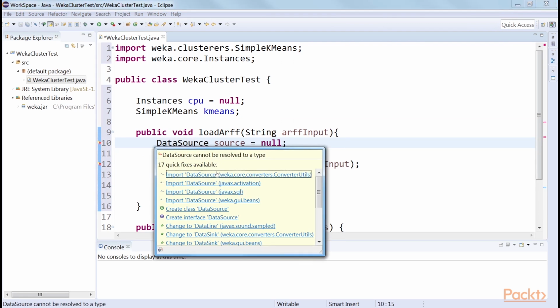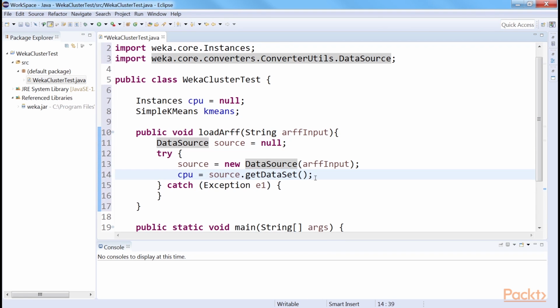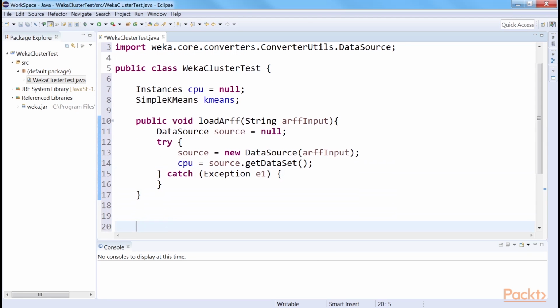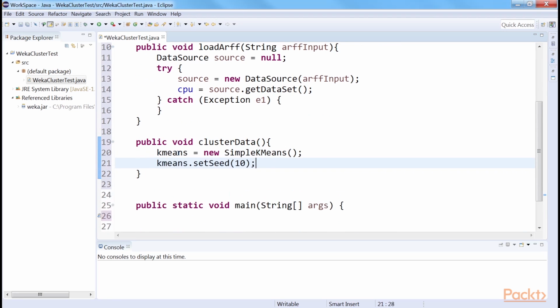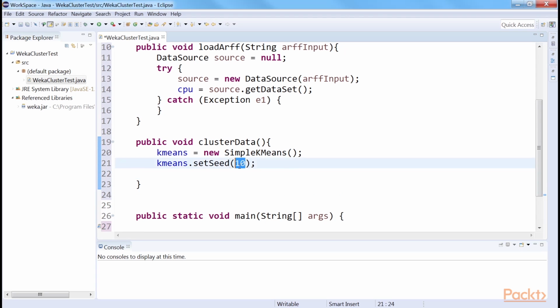We import data source. Note that as clustering is an unsupervised method, we do not need to specify the class attribute of our dataset. Next, create our method to develop the clusterer. We then instantiate the cluster and set the value of seed to 10. The seed will be used to generate a random number, and it takes an integer value.